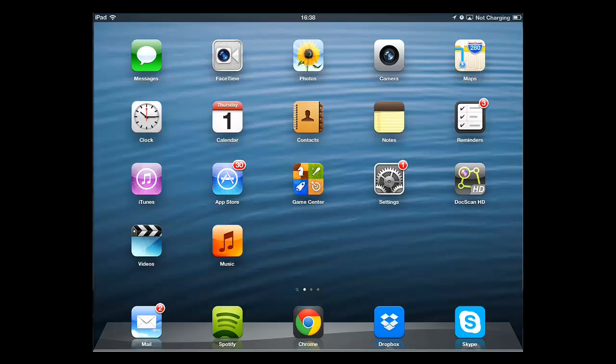In this tutorial, you are going to learn the simple process to check if your iPad is under warranty. First of all, you're going to need to find your iPad serial number. There are two ways to do this.